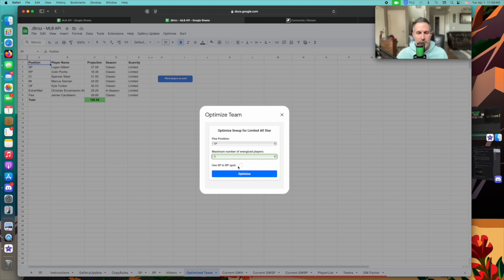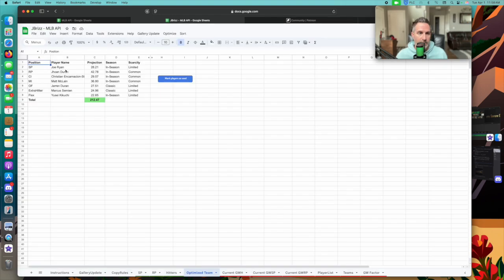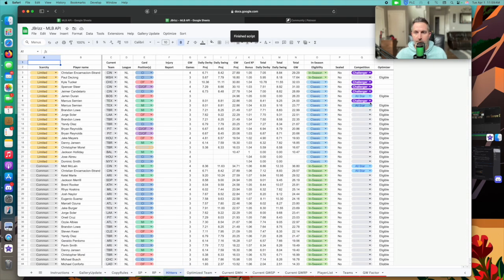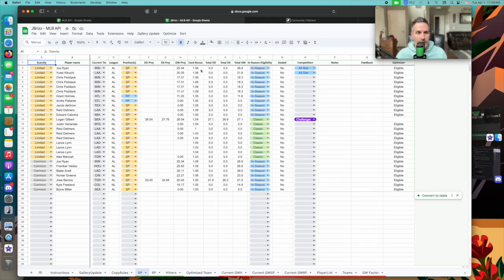Again, you could force a starter who has reliever eligibility into that reliever spot if you wanted. I'm going to skip that. I'm going to hit optimize, and it's generated a team for us. And here's our team it came up with. Looks like it gave us 2 classics, 50 energy to make this lineup work. Let's say he decided he wanted to use this lineup. We mark the players as used, and when you go back over here, they're marked as all-star. And Gilbert and Joe Ryan.